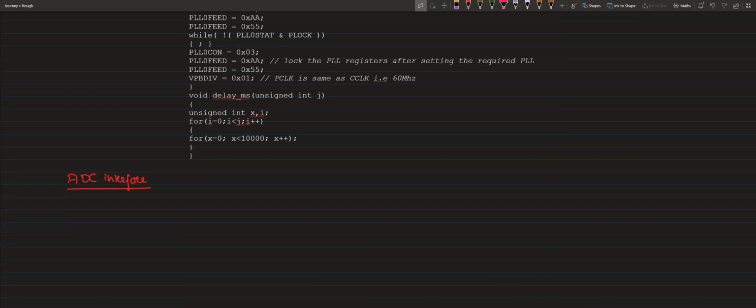So, what do you mean by ADC? Analog to digital, which converts an analog signal, which is continuous in time, to a digital signal, like ones and zeros, right?